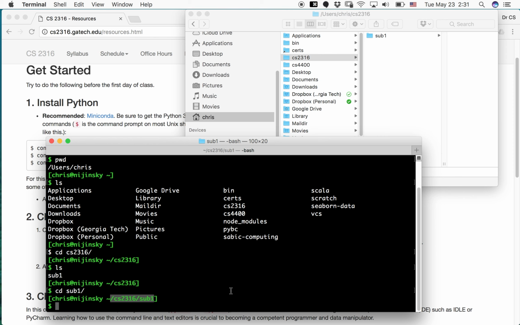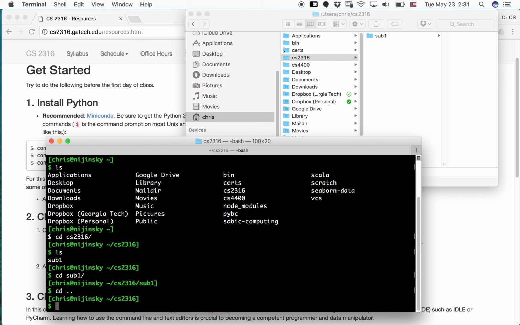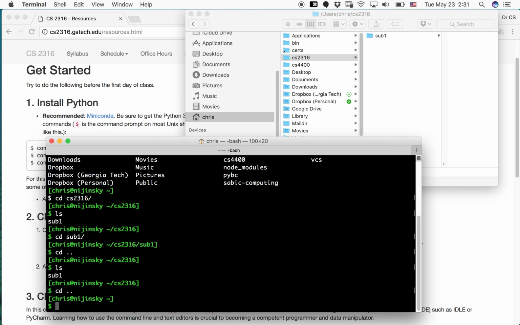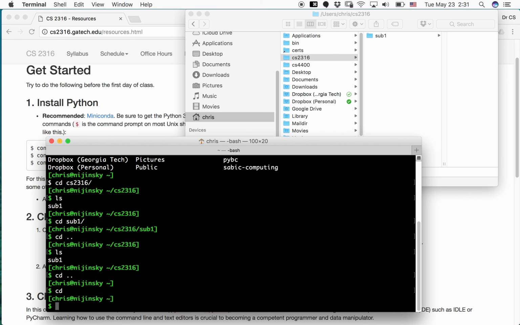All right. So if I want to navigate somewhere else in the file system, I have to go back up the branches of the file system tree. So if I want to go back into CS2316, I say cd .. And now I'm in CS2316, as you can see. If I do my listing, I see my sub1 directory. If I want to get back to my home directory, cd .. Also, anytime you're in the command line, if you just say cd, it'll take you to your home directory.